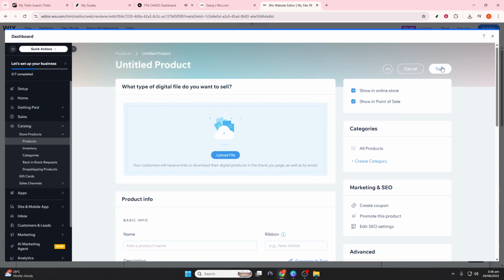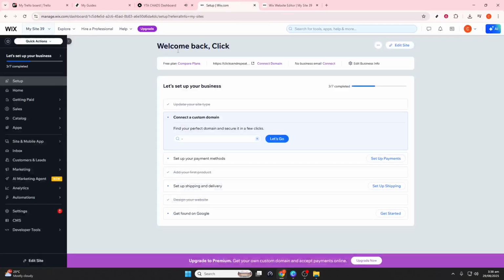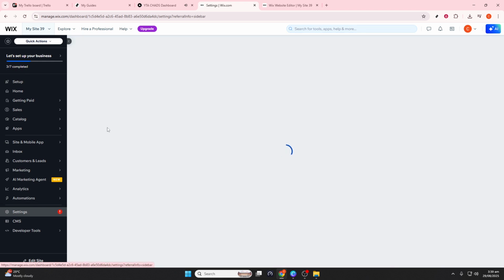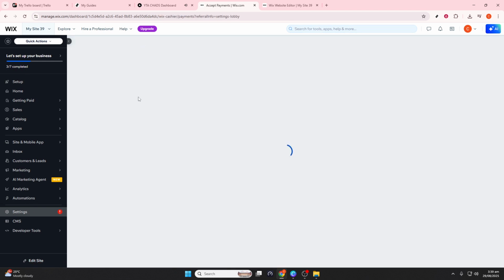Before we wrap up, make sure to save all your changes. Head over to Settings and then Accept Payments to connect a payment method such as Wix Payments, PayPal, or Stripe. Ensure to preview your product to see that everything looks perfect before going live. Once satisfied, hit publish to make your product live on your site.